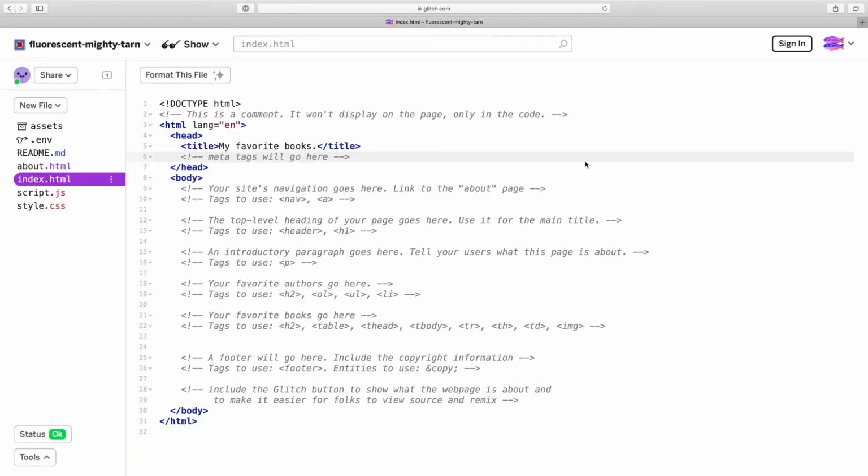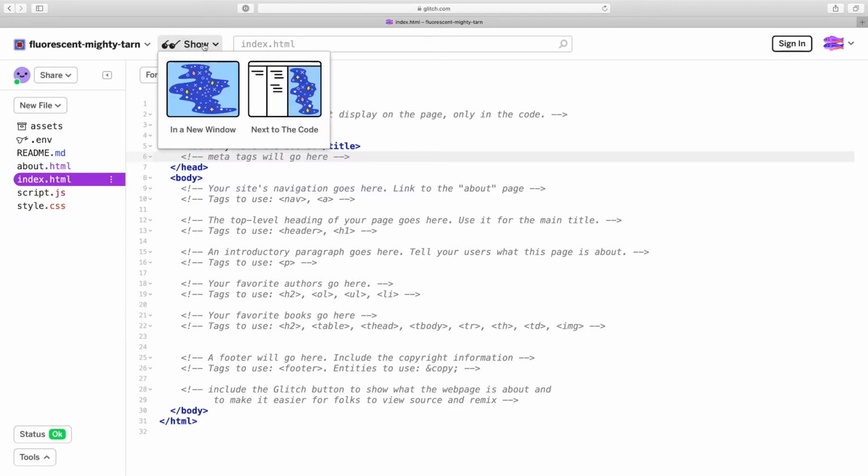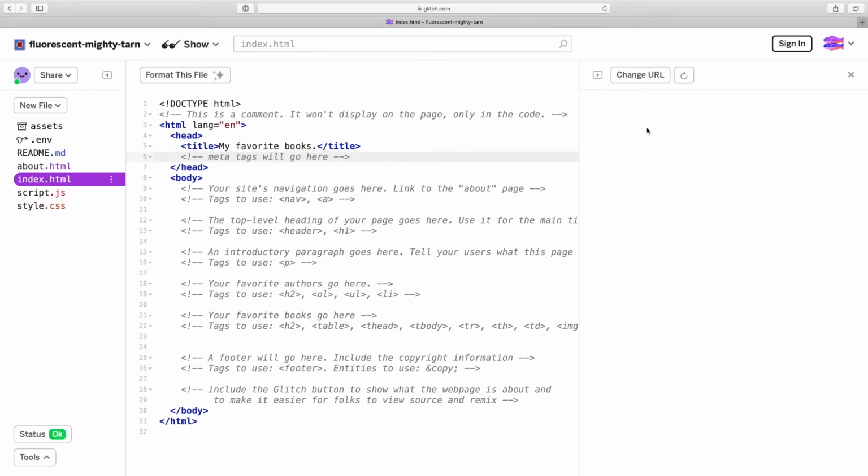Let's take a look to see what this page looks like right now. Click up here where it says show with the sunglasses. Click on that, and it gives us a couple of options. We can show it in a new window or next to the code. Let's do it next to the code. That's a lot simpler. And this pane pops up over here. And as you can see, there is nothing there. It is a blank page because we don't have any actual content on our page yet. Let's go ahead and change that.